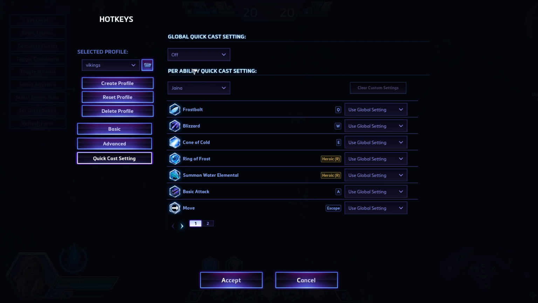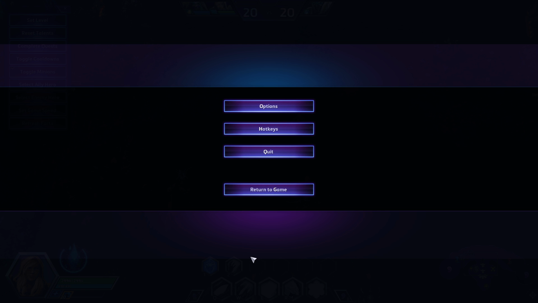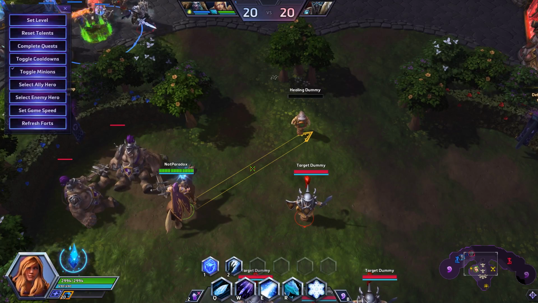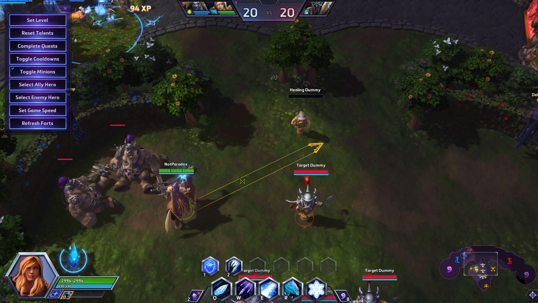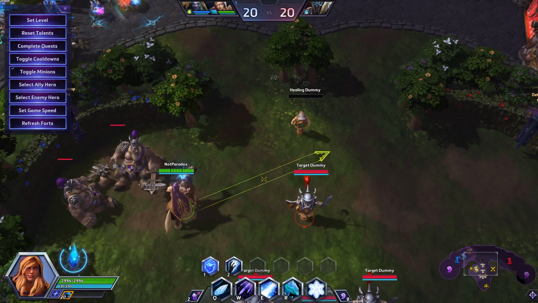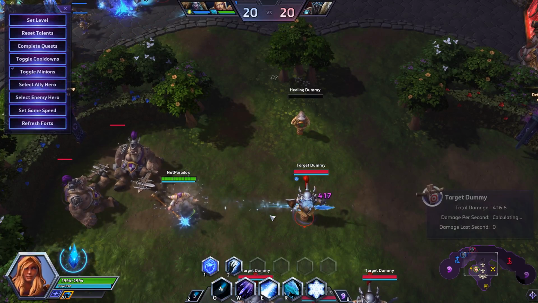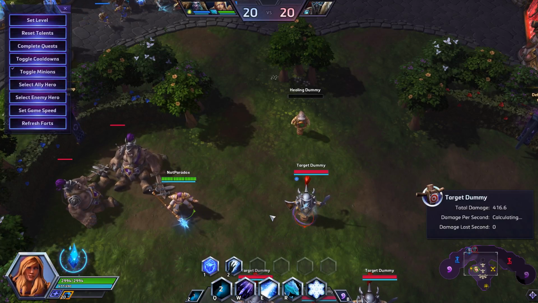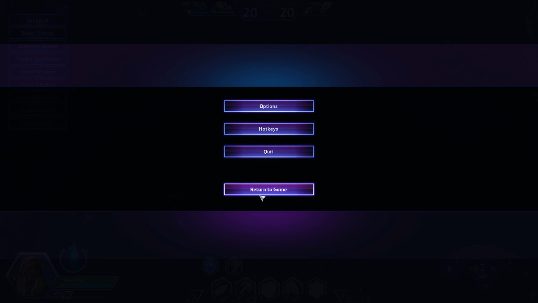What do they do? Well, if something is off, essentially what happens is you click your button and then you have to also click your mouse wherever you're at. This means that for every action you do, there has to be two inputs to do it, which means that this is not quick cast.